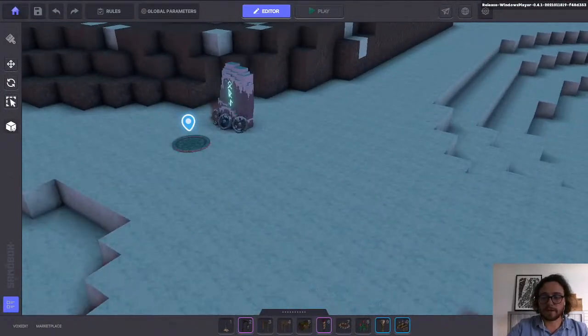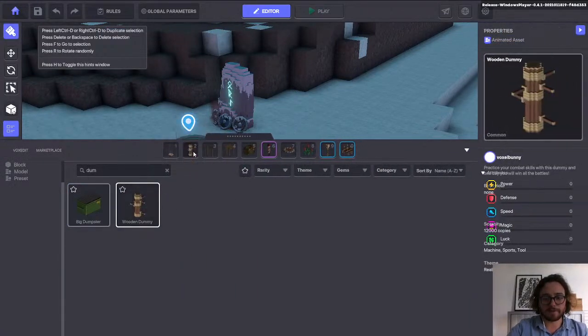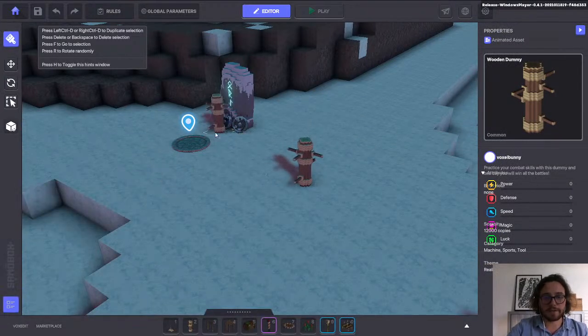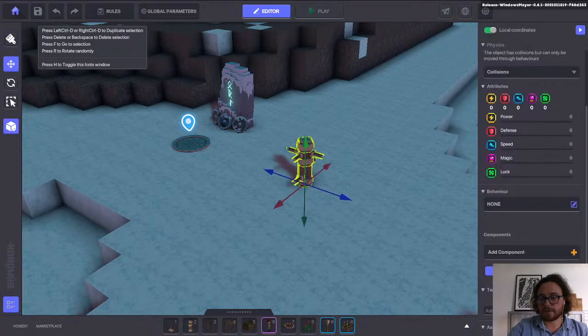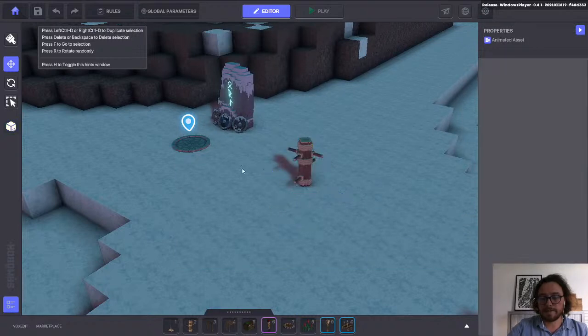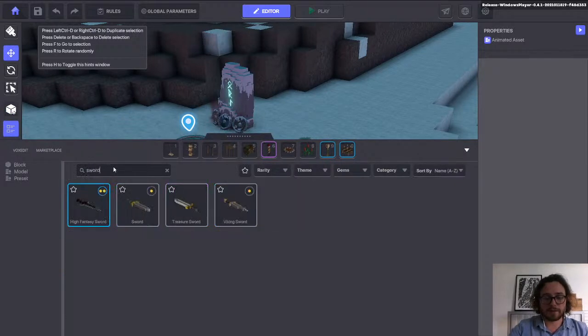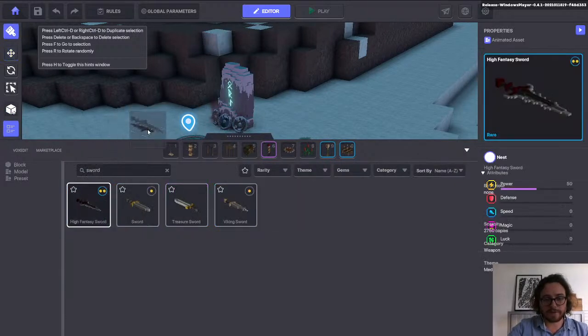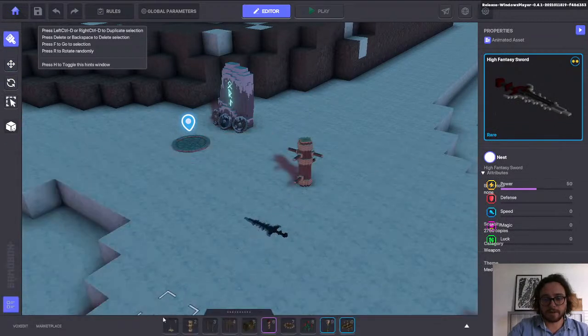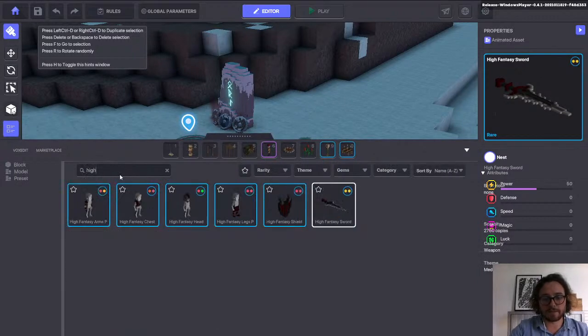So let's try this in a dummy situation here. Do I have any? Yeah, I have the wooden dummy, one of my favorite assets. Okay, so I'm going to place that wooden dummy here, and I'm going to just place a health behavior on it. Okay, that's it. And I'm going to add a sword, the high fantasy sword, for instance, here. And what else? Oh, let's go for the full high fantasy set because it's quite cool. I'm going to drag this here.